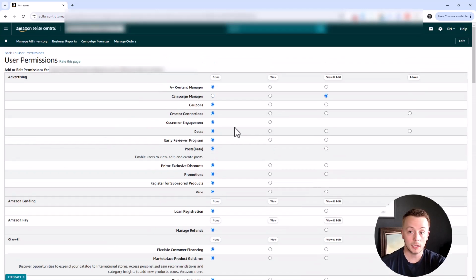You can quickly add permissions across the board by clicking one of these buttons. You could click view and it'll give them view on everything. You can click view and edit and it will move everything over there. You can go back and give everything none. So that will give you the ability to give kind of blanket permissions to somebody if they need it. So anyway, hope that was helpful.